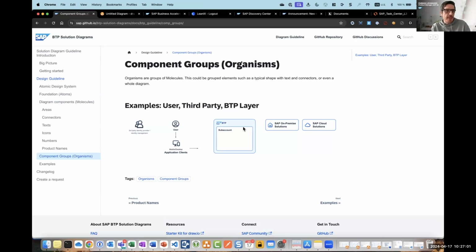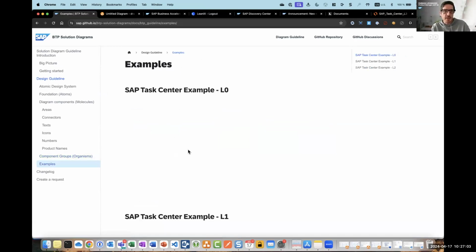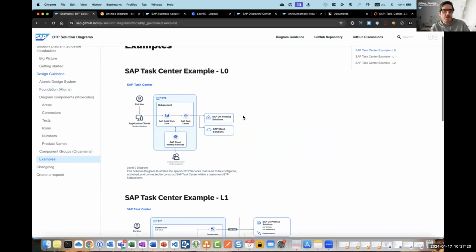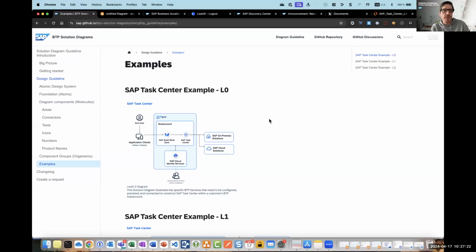And then we are also providing you some examples of how it looks, for example, for Task Center in the different granularity levels. And that's basically the idea of the diagram guideline, as talked about before. I think we also have the PDF version available, but the idea is really to have a simple, easy guideline online. In addition, we also have the PowerPoint and PDF version available.